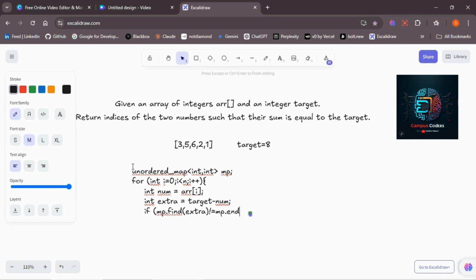This is the syntax to find whether an element is present in the map or not. If it is present, return those indices, extra comma i, right? If it is not present, then we are going to return minus one, comma minus one, or whatever they have asked.